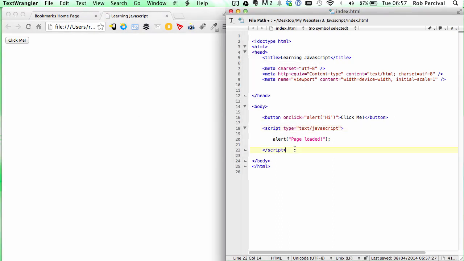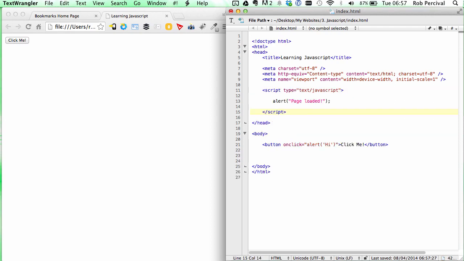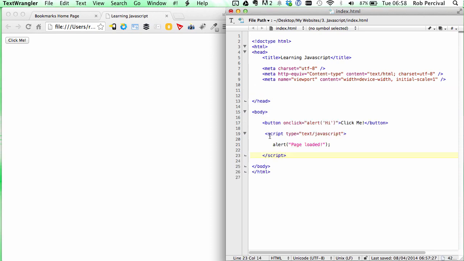Now we can pop the script tag wherever we like, but again it's convention, and for various reasons it's a good idea to either put the script right at the end of the web page, so just before the close of the body, or in the head. So the head is a perfectly good place to put script tags as well. Now there's a few subtleties that we'll see as we go along, but mostly we'll be working with JavaScript internally in the bottom part of the page, so just before the body tag.